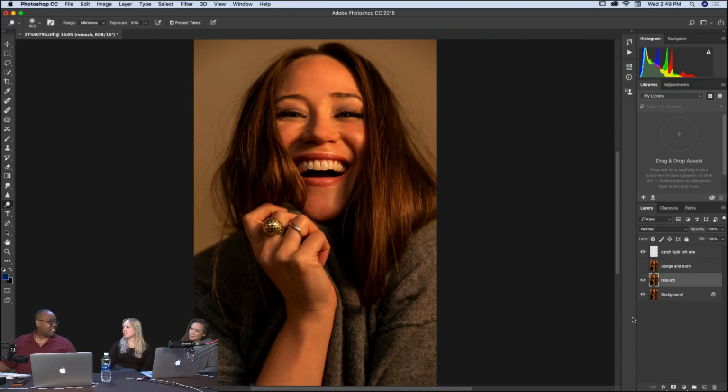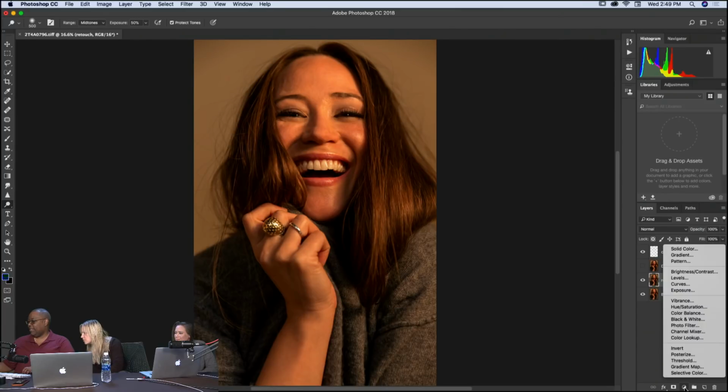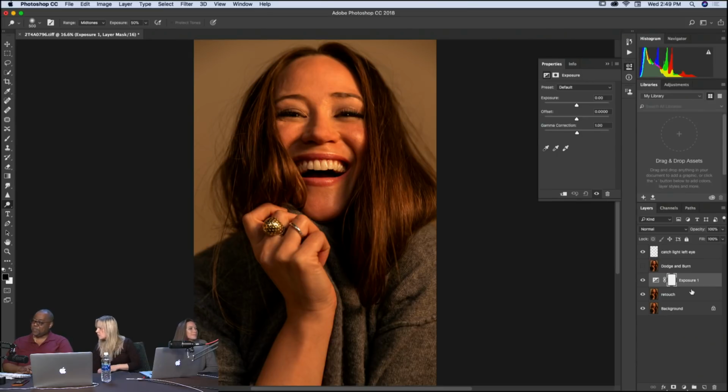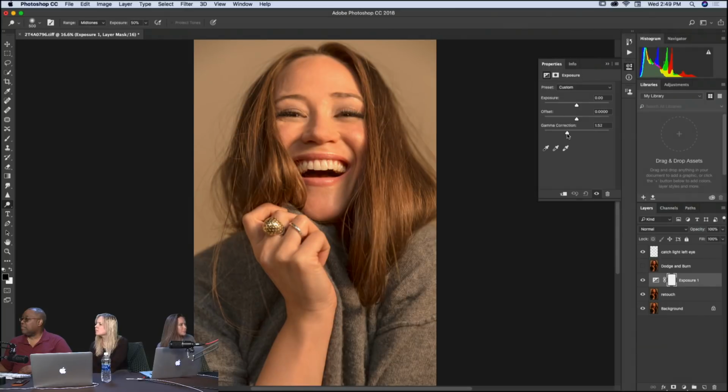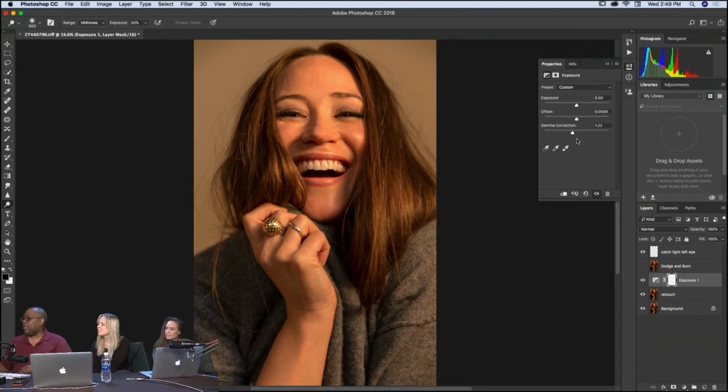All right, so what do you want to do? Make an exposure layer. Go to your new layer, the one with the circle, and say exposure. And now go to gamma correction, and let's toggle that slider to the left. Maybe a lot less, a lot less. Yeah, right there. Now what? Let's turn the mask to black. So you want to invert the mask?